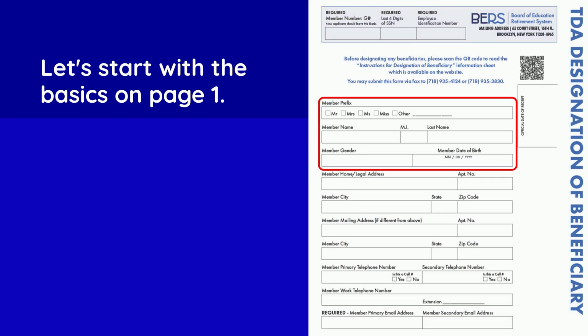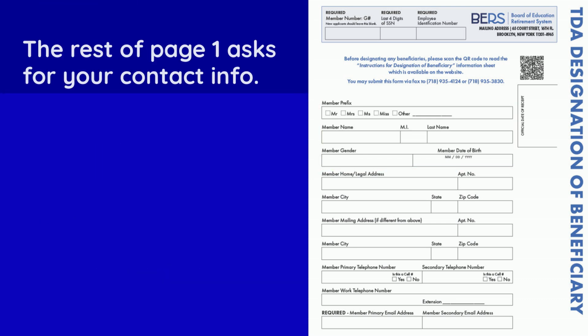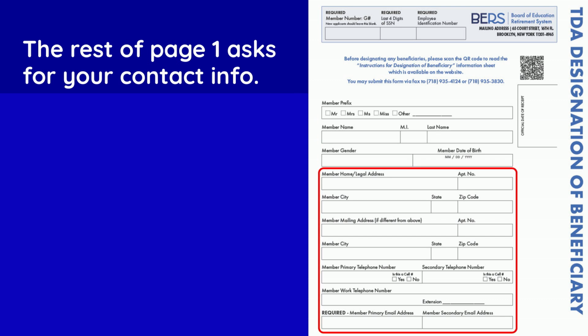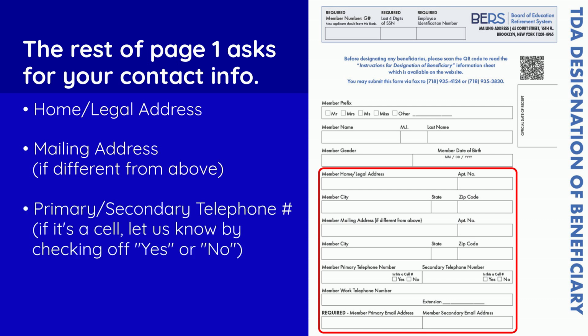On page 1, you will write the prefix, your name, your gender, and your date of birth. On page 1, you will also need to write your home or legal address, your mailing address if it's different than your home address, your telephone number, and your email.